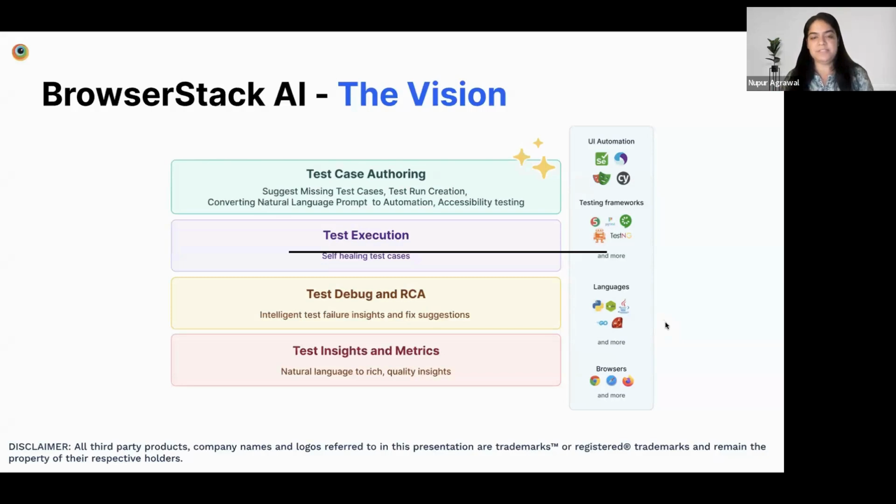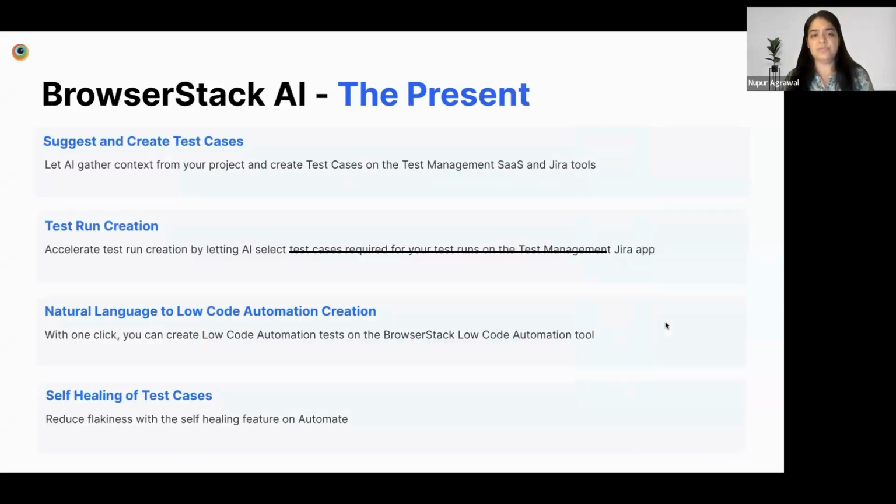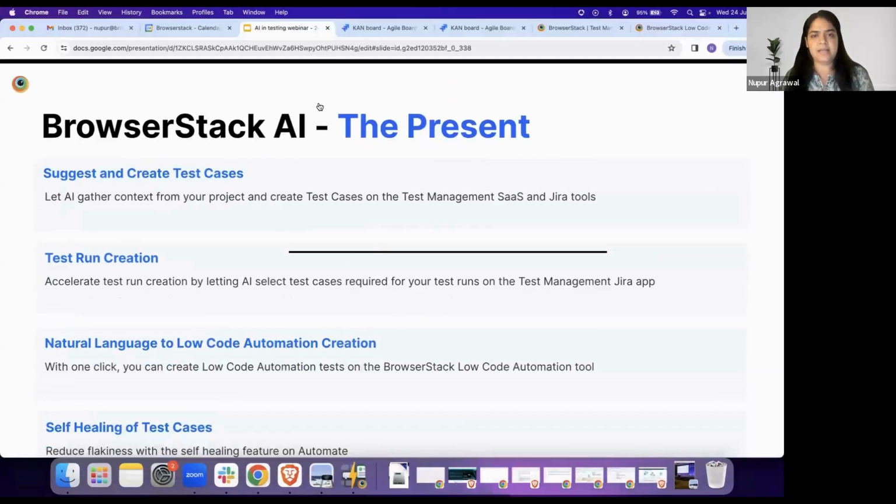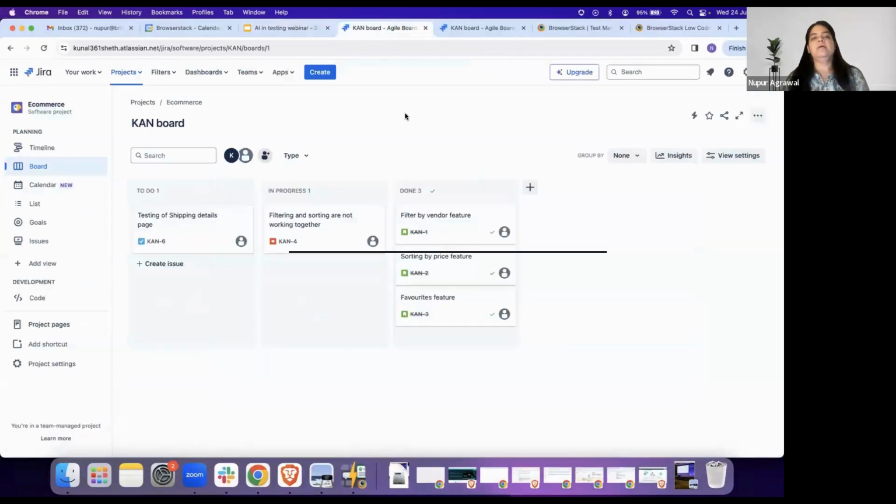So as I present the vision, I would also like to take you through the capabilities that we have made generally available in the market today, starting with suggest and create test cases, creating a test build, converting a given natural language prompt to a low-code automation test case, and self-healing test cases. So I would start the demo. Let's start with test case creation.